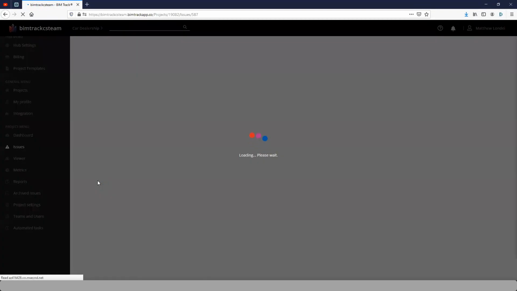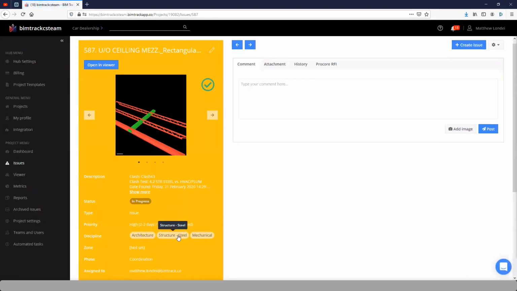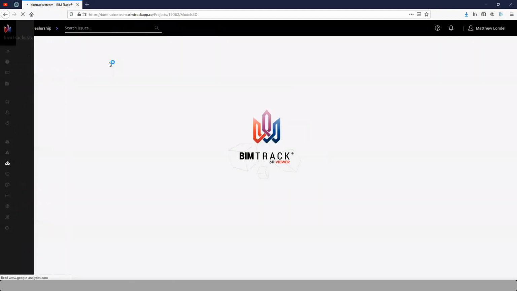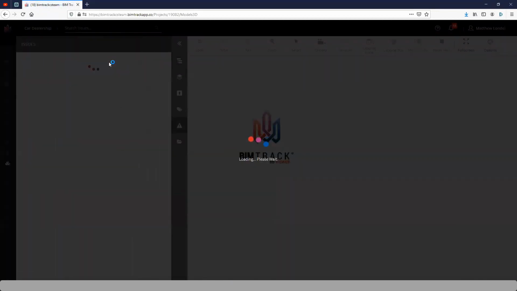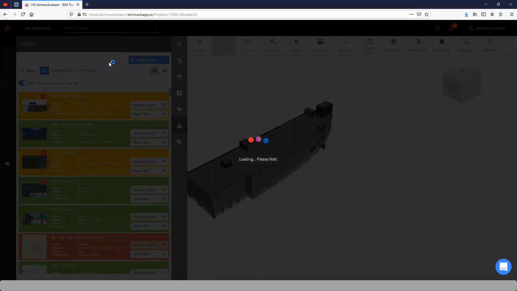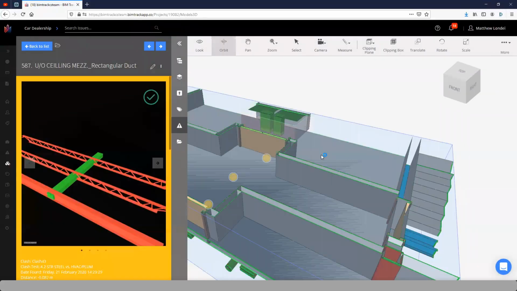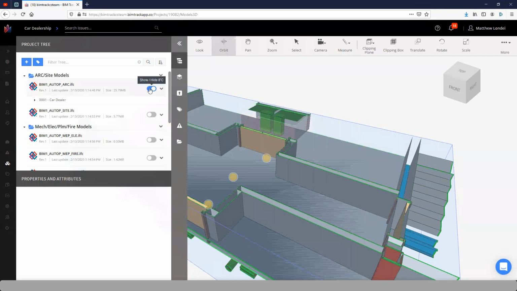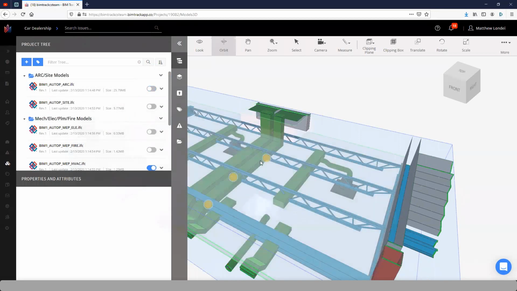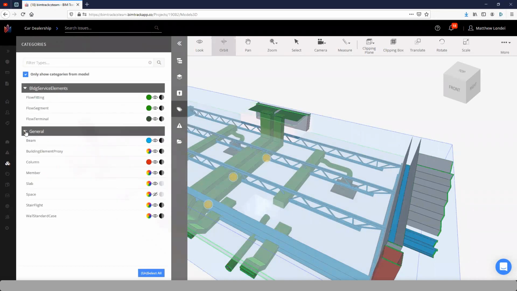So if we do that operation one more time, architecture, structural steel, mechanical, open in viewer, this time it will also enable or toggle on the architectural skin. We can already see it in the background right here. And in this case, it's a lot more difficult to see that issue. So be mindful of the disciplines we assign to the issues. We could have also used categories and perhaps applied a transparency to slabs or floors. You'll notice that we're only showing categories from the models that are active.